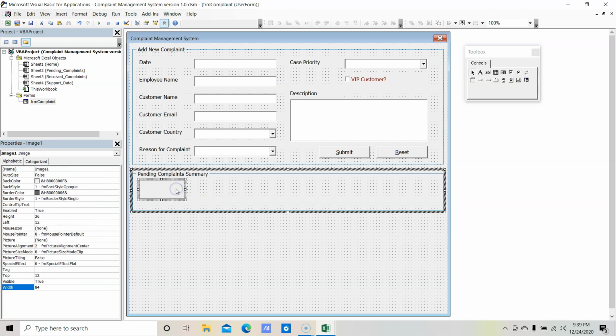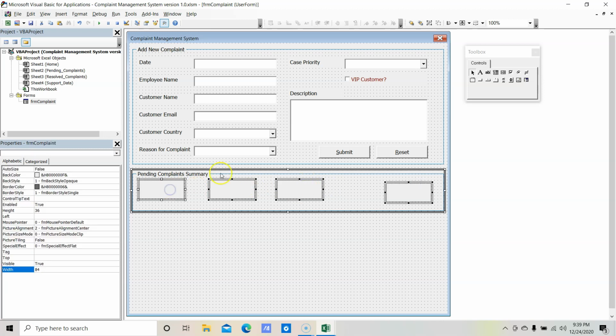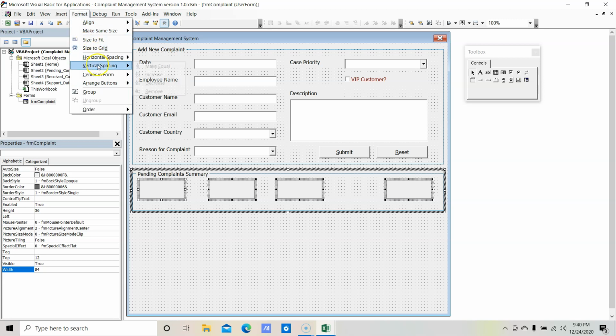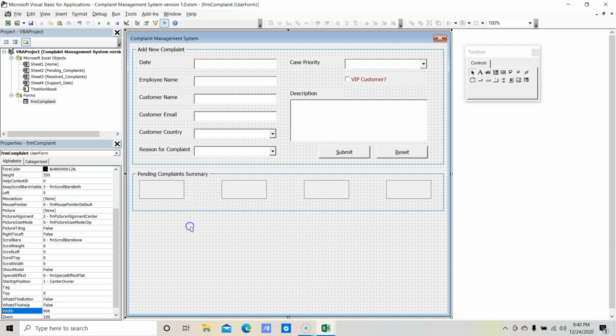Okay, let's copy this. This is for high cases. Now paste it for medium, then low, and then overall. Now select all these image controls, go to format, then align, then top, again format, and then horizontal spacing, that would be equal. So now we have 4 different image controls.